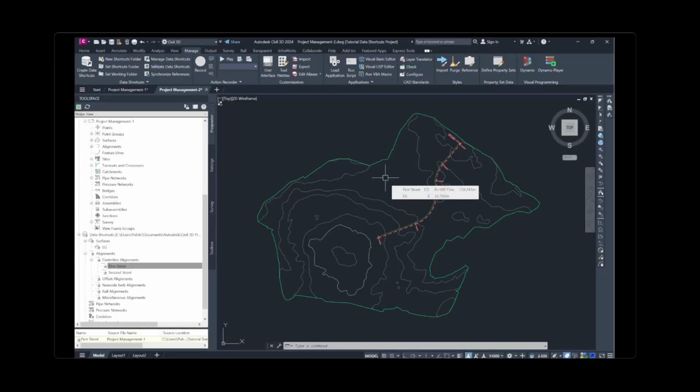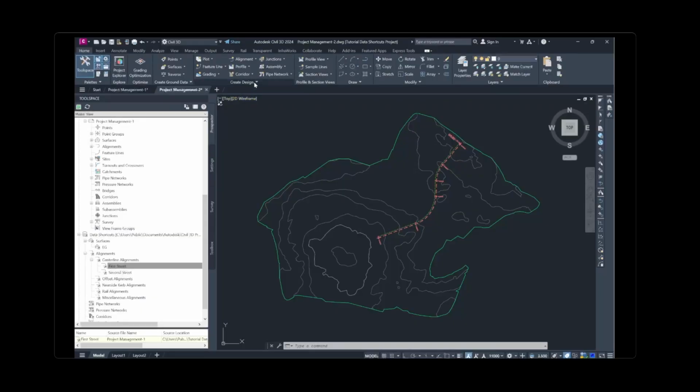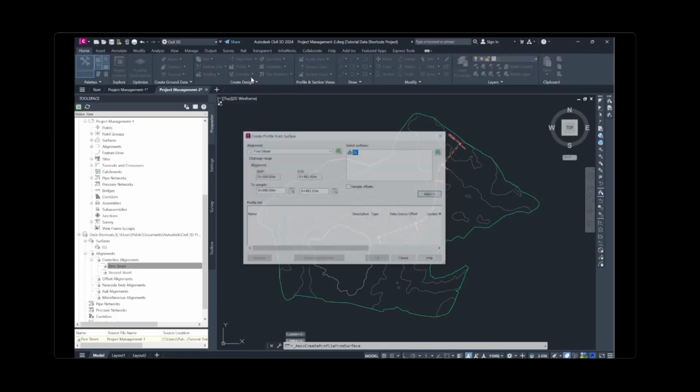Now we're going to create an object from the reference objects. Click Home tab, create design panel, profile drop down. Good. And then create surface profile. We've got a dialog box open, and now we're going to specify some parameters.